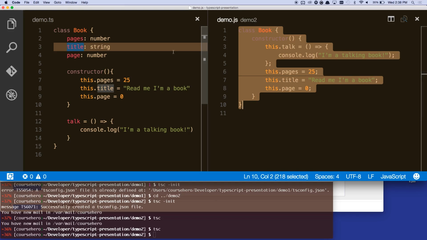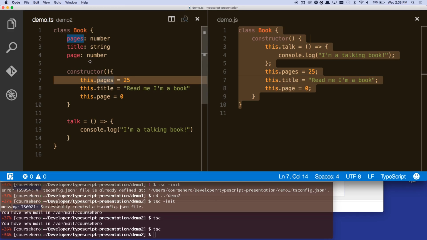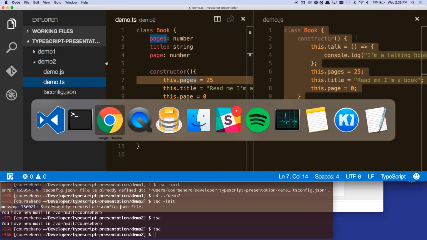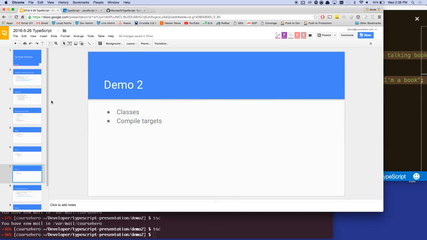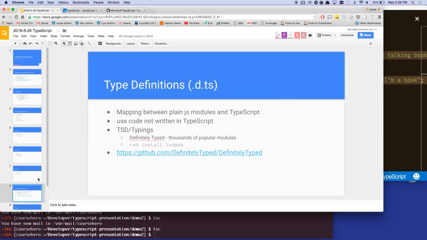You can move the slider of where you want to compile to. You can potentially go all the way back as far as it goes. I know it goes back to at least ES3. Some companies need to support browsers that far back. Luckily we don't, so that's not really an issue. But yeah, lets you change your target. Let's go back. What else?